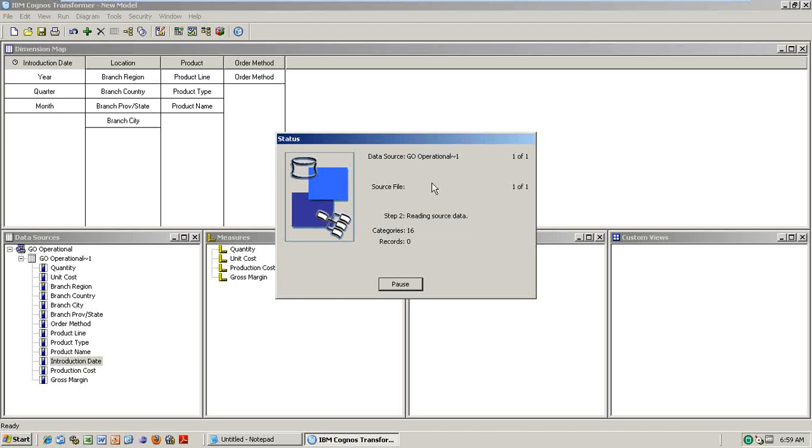Just wait for some time. And please observe here, first reading, then it needs to generate the categories, and then it needs to put them into each place, and then it will build the cube.